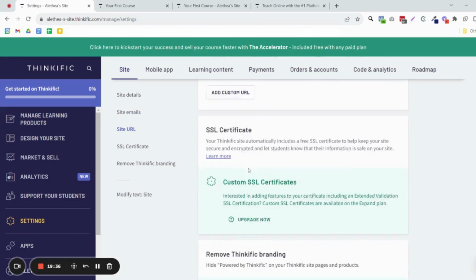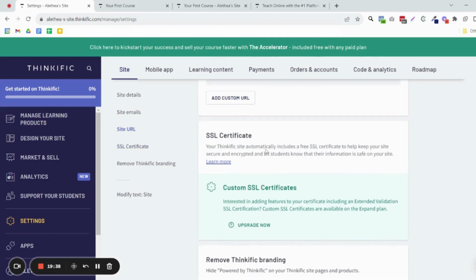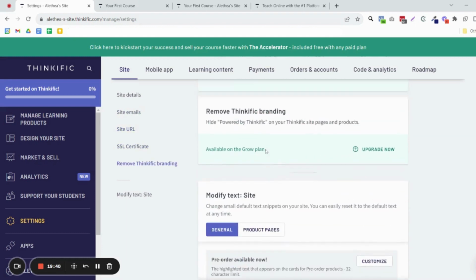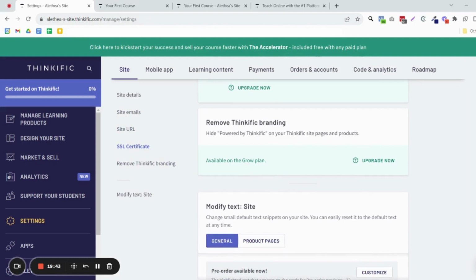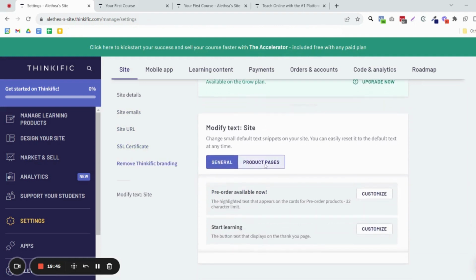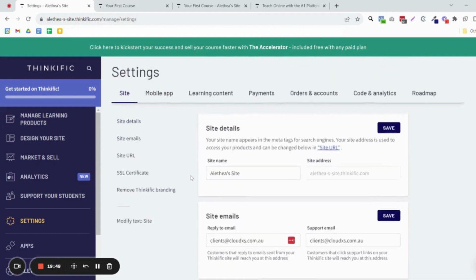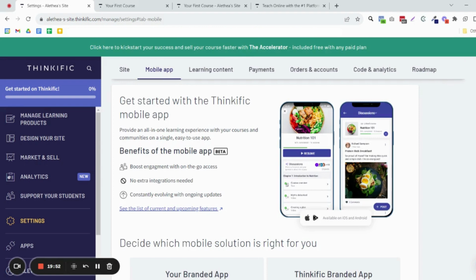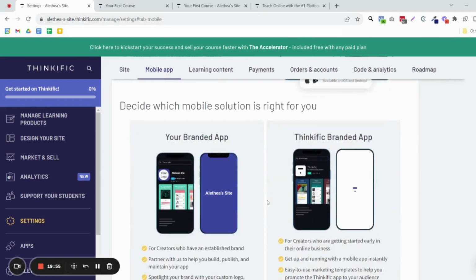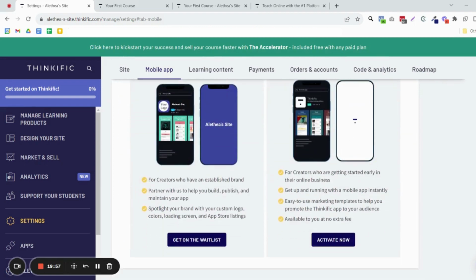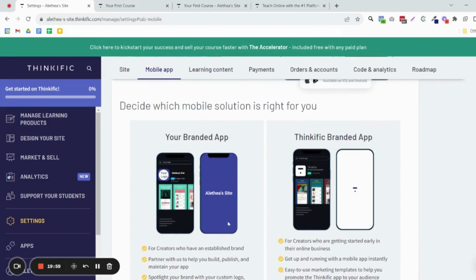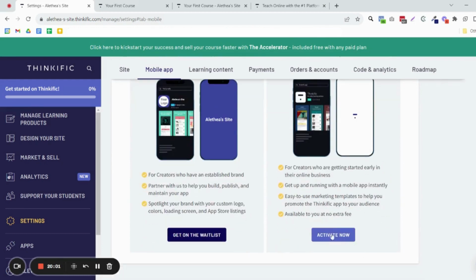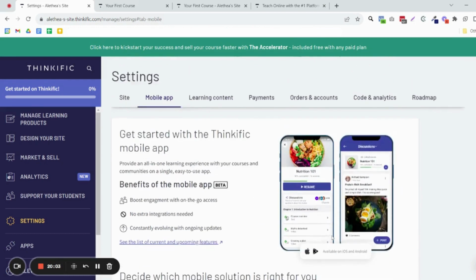We also get the SSL certificate included. If you want to remove Thinkific branding, obviously you need to be on the higher plan. You can also modify some of the text sites. You've got your mobile app. So on the Start plan and above, you can get access to the Thinkific app, or you could go on the wait list for a branded app. But I honestly think the Thinkific app is all you need.